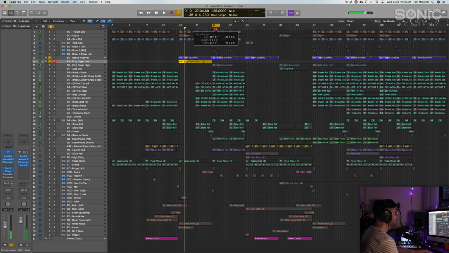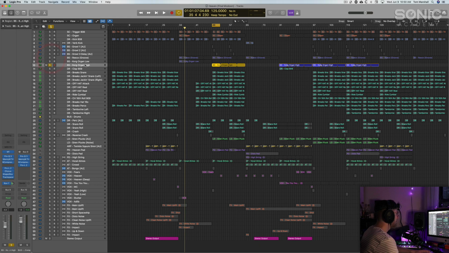It's subtle. It might be more noticeable on the high organ as well. Just made it a little bit wider, a bit more interesting.